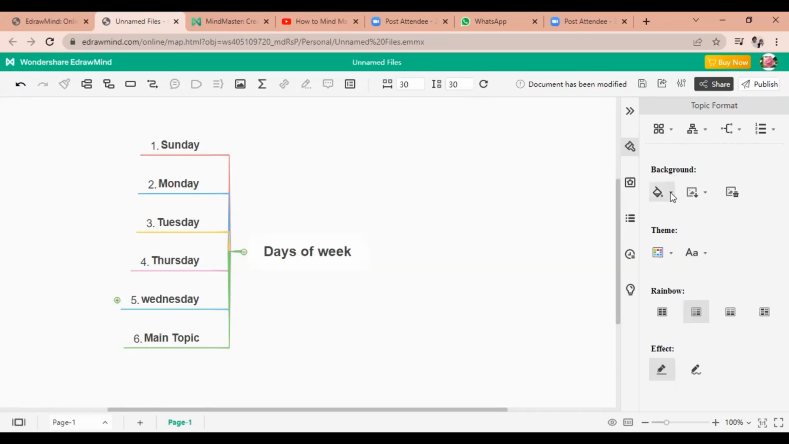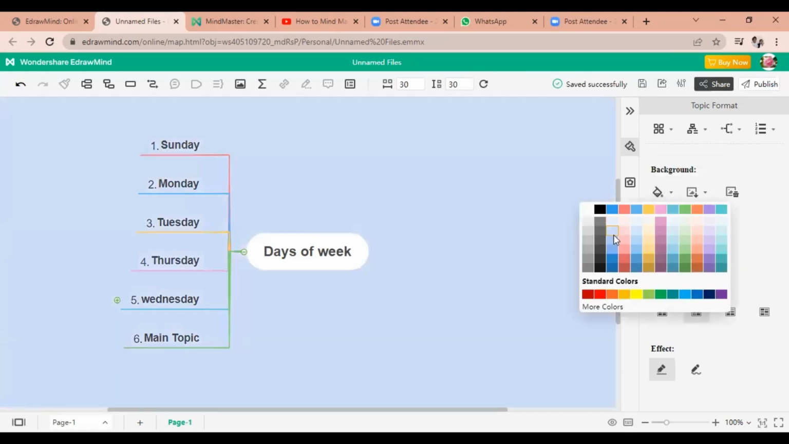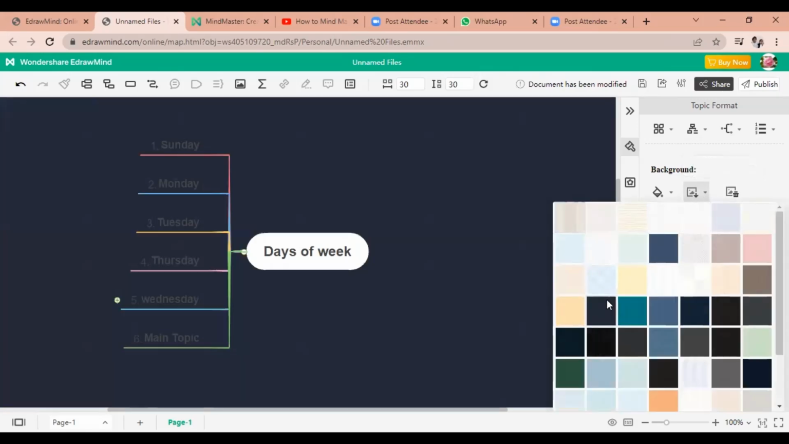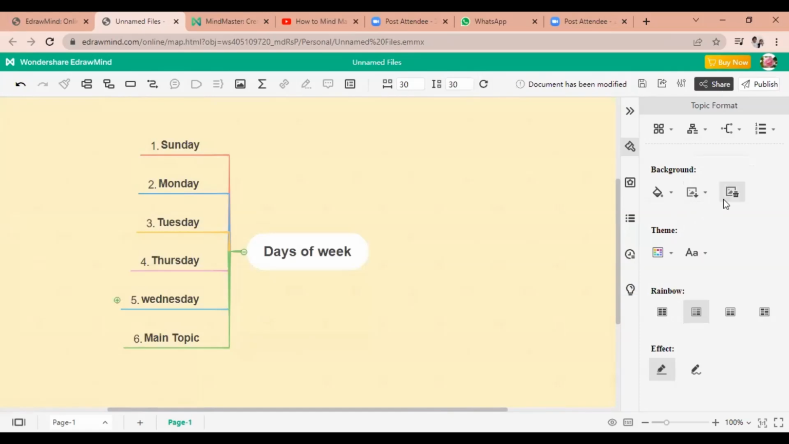If you want to change the background, you can change any color, because colorful pages attract the students. This is the background picture. If you want to add any picture, you can select. Or if you don't want a background, you can remove it from here.